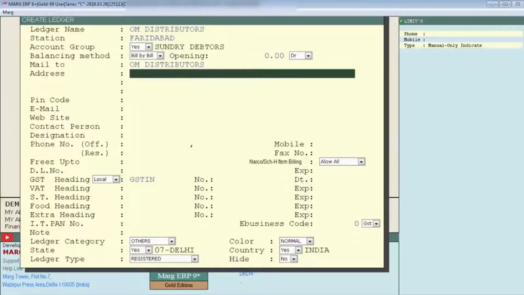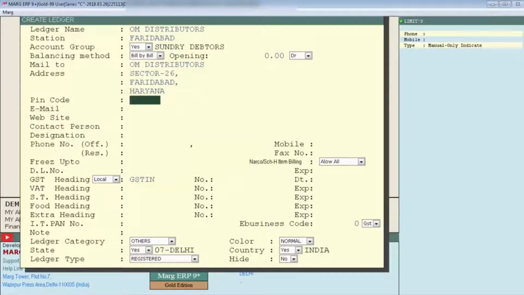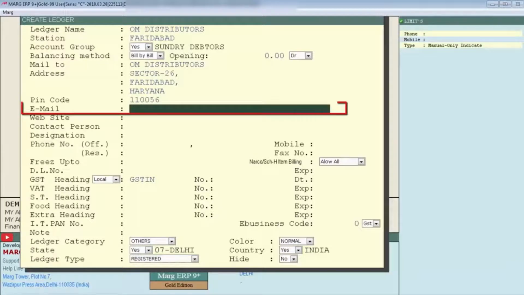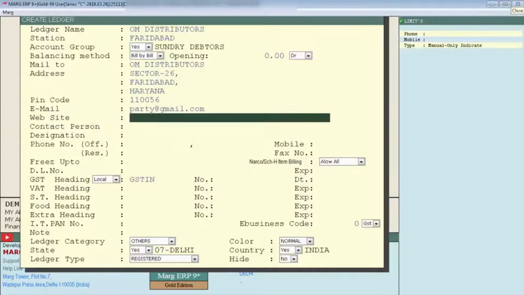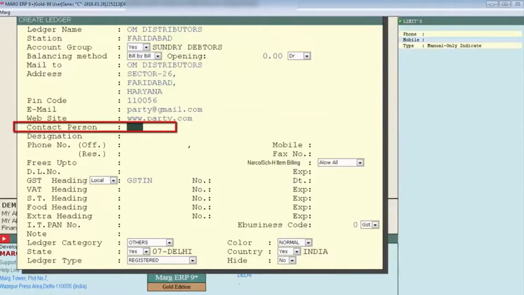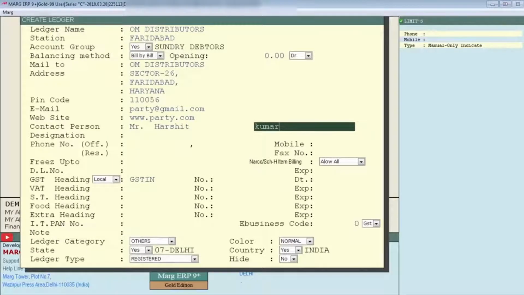Next is address. Here we will mention the address of the customer. Then we will mention the PIN code of the area to which your customer belongs. Then we will press enter. After that, we will enter the email address of the party. Then we will press enter. Then the field is website. If the party has created any website, then you will mention the address of that website here. Press enter. Then mention the first name of the contact person like Harshit. Then press enter, and here enter the last name of the contact person, that is Kumar.